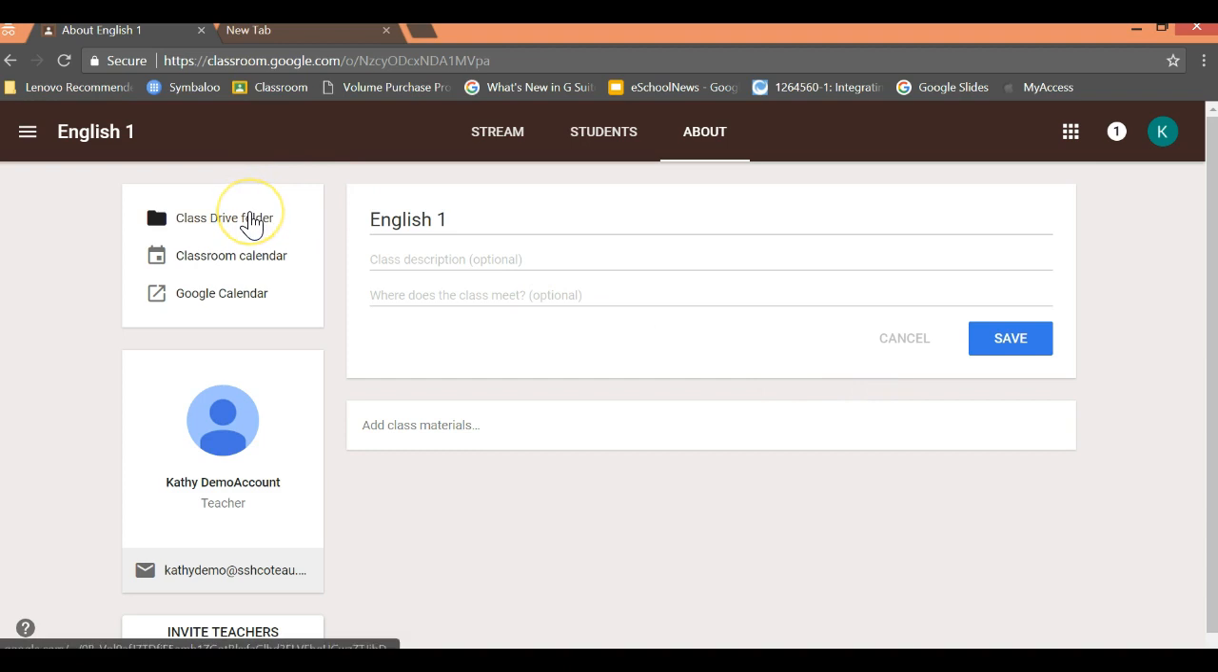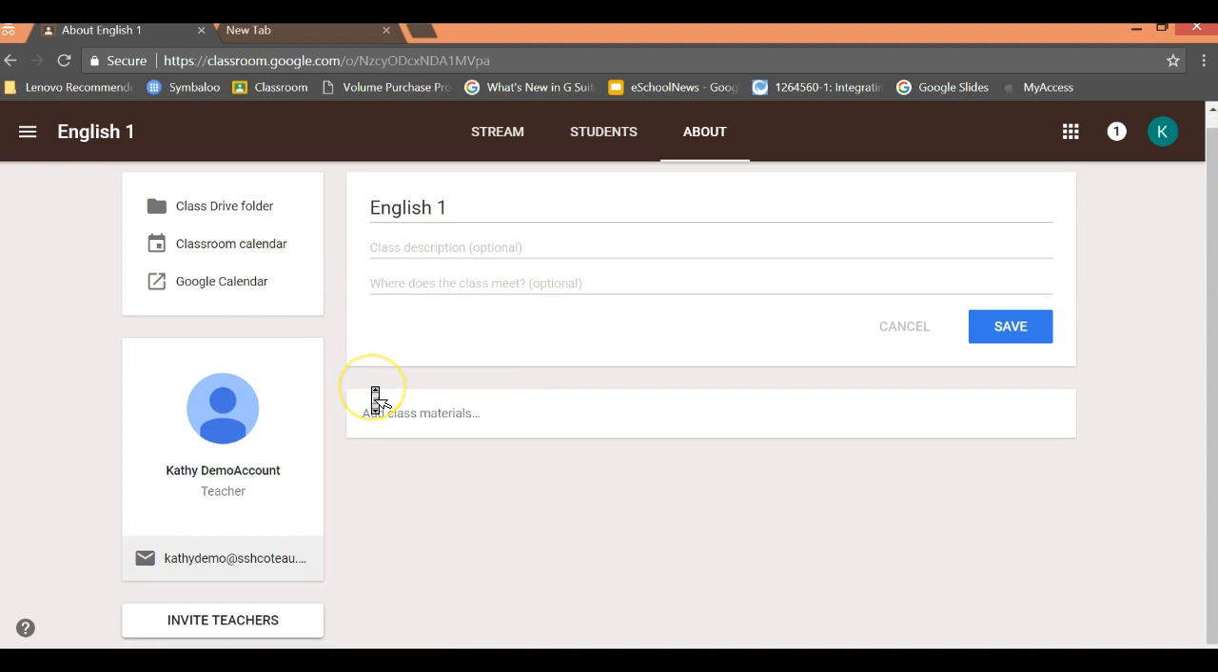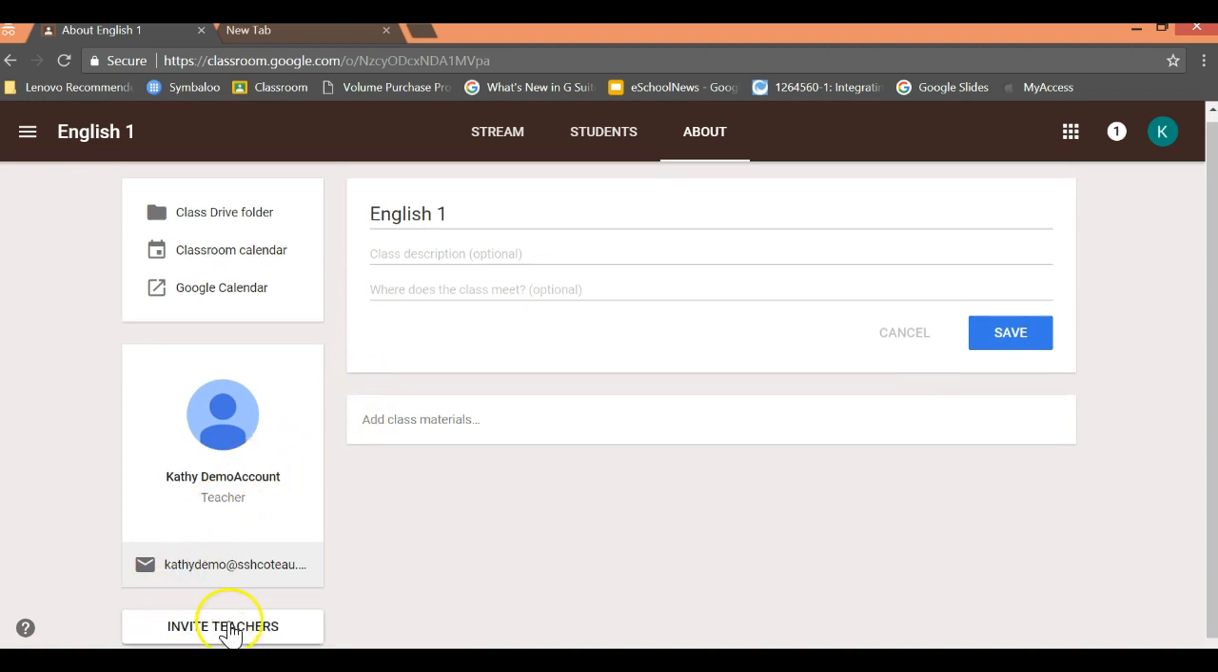We have a class drive folder. When you create your classroom, it automatically creates a calendar for it. And if you're team teaching or if you have another teacher who would like to look in on your class just to see how you do things, you can also invite another teacher and they'll have the same rights as you. You can also manage the rights where they can just look.